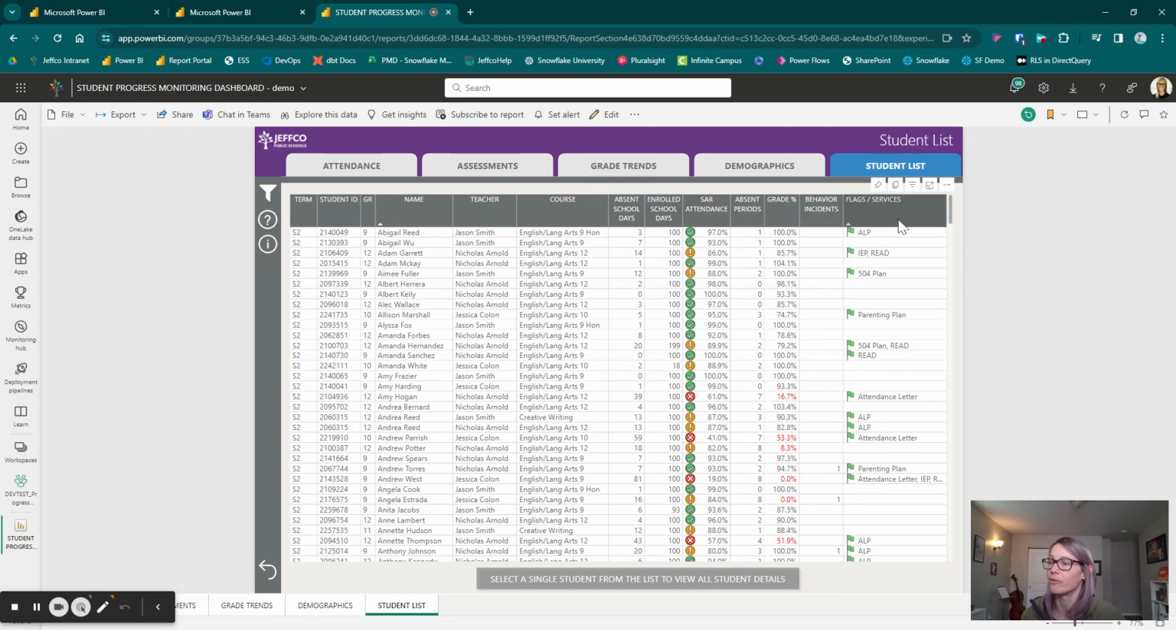Finally, we have a column for flags and services. So these are any flags or services that the student has in Infinite Campus that is active today. So this particular student has an active ALP. This student here, Adam Garrett, has an active IEP and an active READ plan.